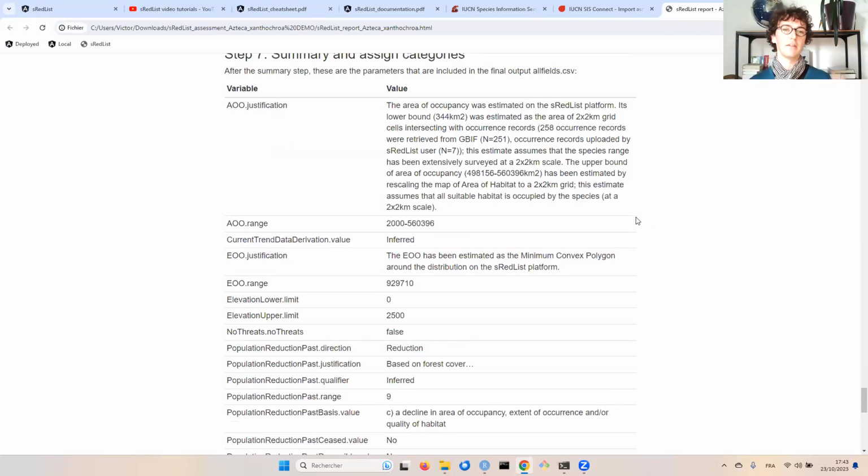I didn't show you everything that is possible on the platform. Just to give you a quick overview, we also enable you to map freshwater distribution using hydrobasins with different possibilities. We also enable you to extract countries of occurrence for marine species using the exclusive economic zones. We also enable you to crop by country.